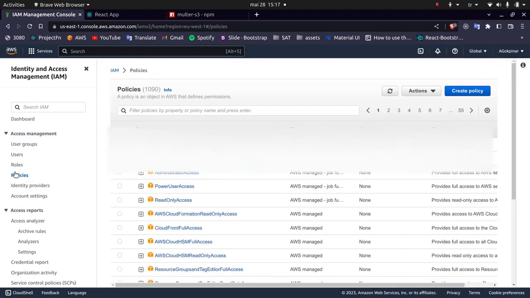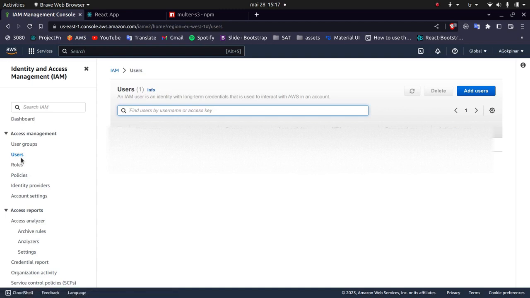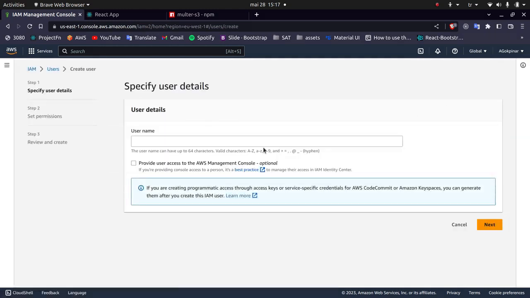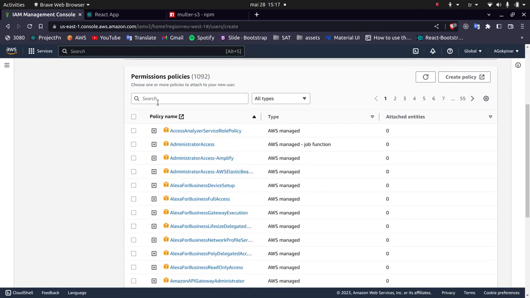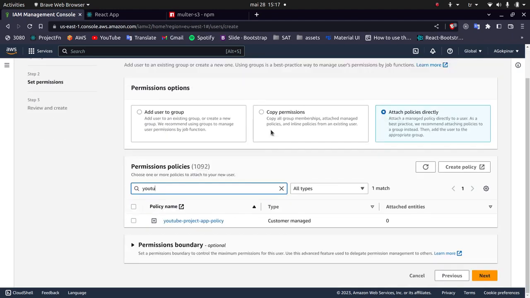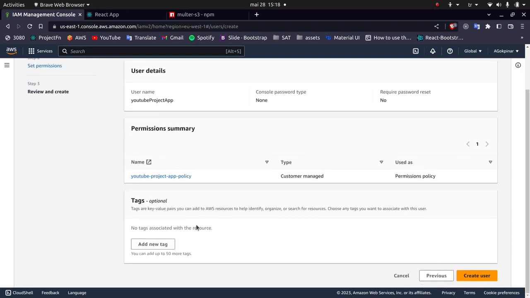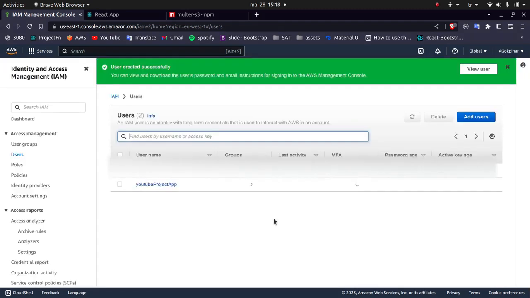Great. Now we need to create a user which will have that policy and get access to the bucket. I'm gonna go ahead and create a new user. Add user. Let's call it YouTube project app. Click on next, and here we're gonna select attach policies directly. You can search the policy we just created, select it, click next, no need for tags, create the user.